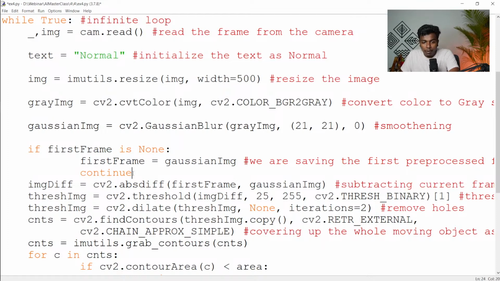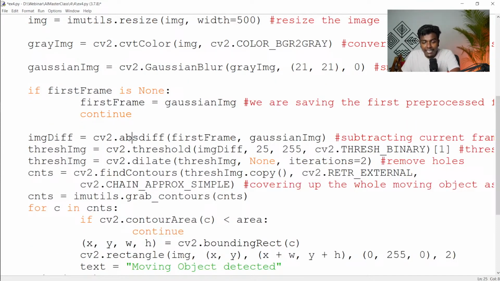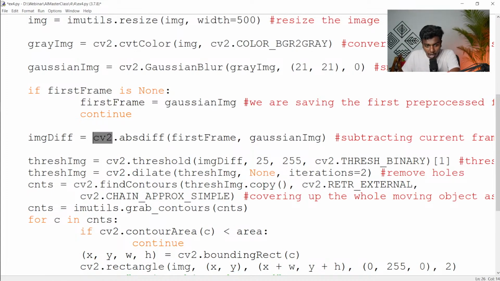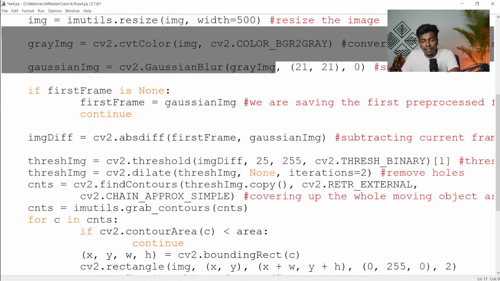So continue. The new syntax which we are going to learn is abs diff. Abs diff is nothing but absolute difference. So image difference equals cv2, OpenCV dot absdiff of first frame and Gaussian image. From the first frame, we are going to subtract the current pre-processed frame, not a raw frame. Once it has been processed, you will get that certain area. For example, if I am the person coming into the frame, that specific area of the image is going to be subtracted.